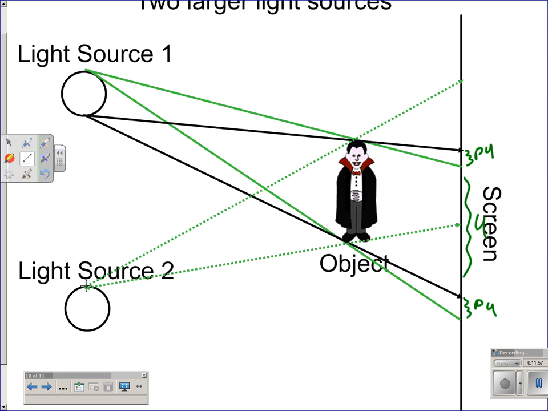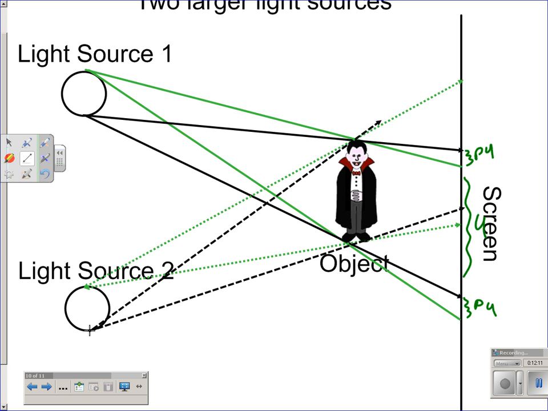Boom. Boom. So for that part, let's do this in blue. Here's our umbra for that one, and our penumbra, and our penumbra. All right, so we got a lot of overlapping stuff.